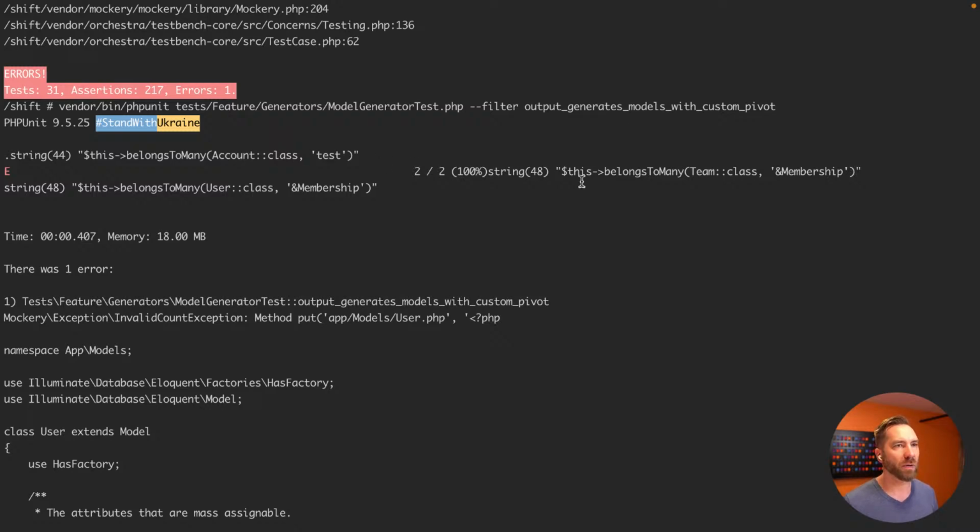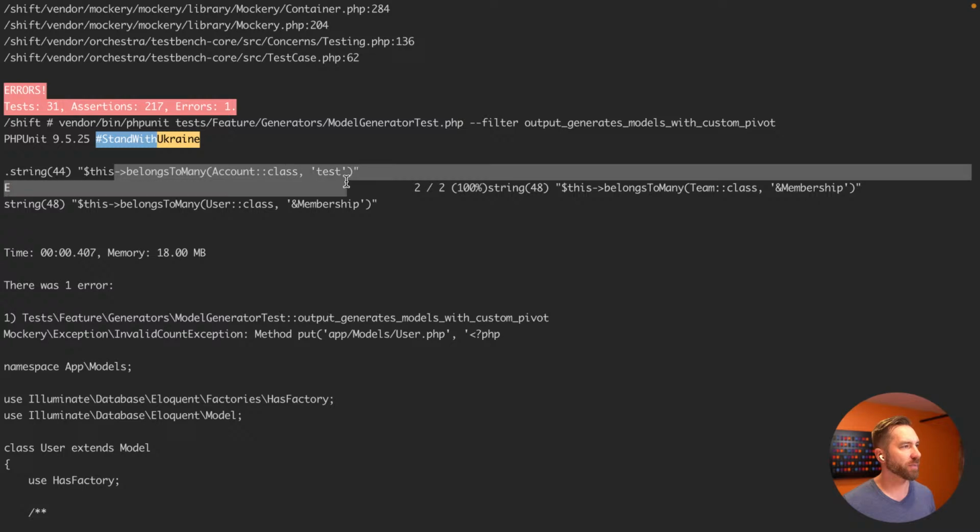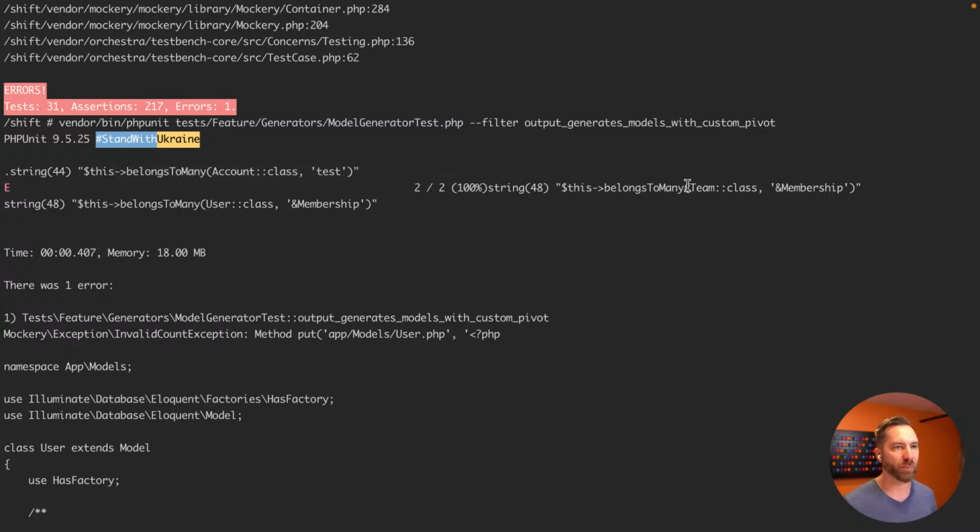Okay, so we get kind of this belongs to many account test. That's a bit strange. I'm not sure where that one comes from. And then belongs to many team class, and then we have this ampersand membership. So right away, there's a little hook here when it's ampersand that we would know that it's kind of like a special pivot, right? Because that should be the only case where you're using that notation. So this is good. We are getting team, but we just wouldn't want to put that right there. Okay?